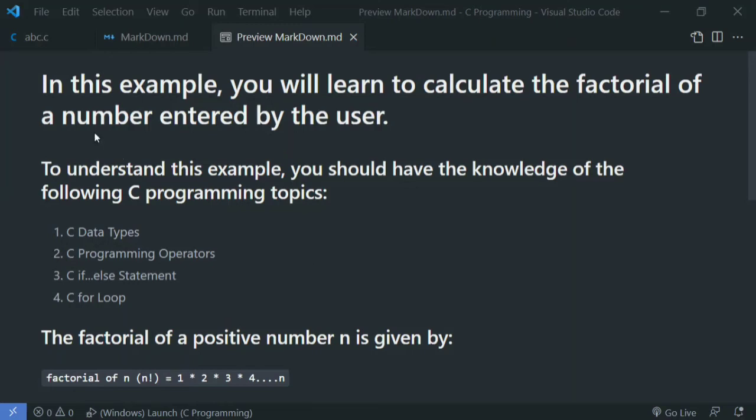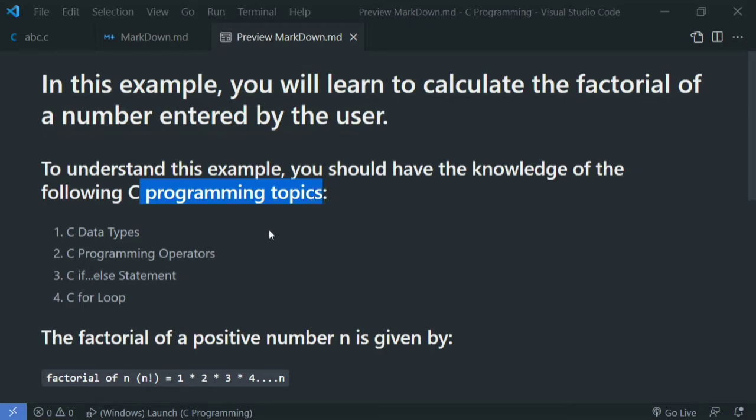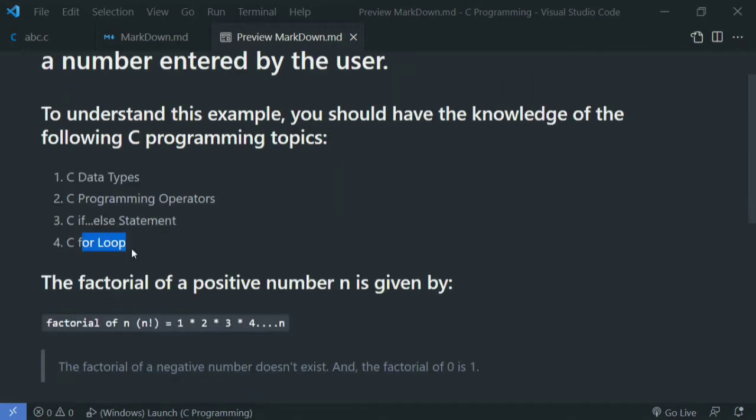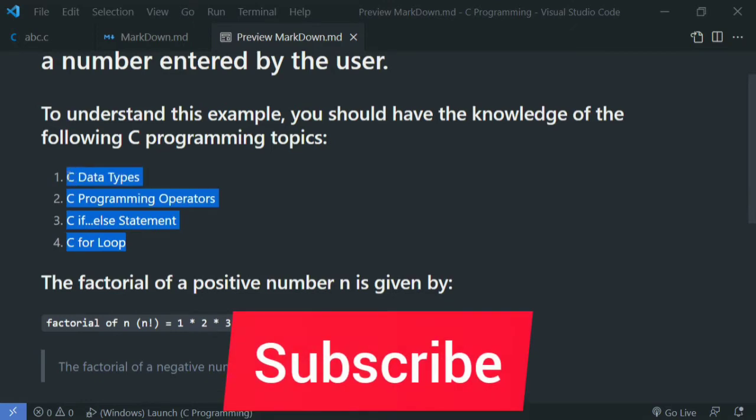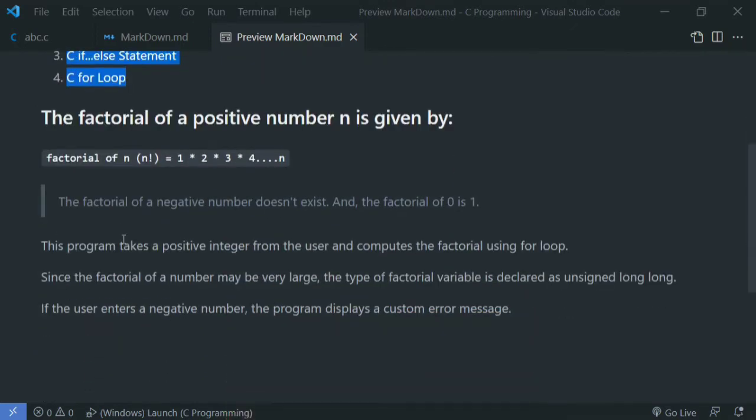So hey guys, in this example you will learn to calculate the factorial of a number entered by the user. To understand this example, you should have knowledge of some programming topics. The topics are as follows: C data types, programming operators, if else statement, and for loop. You should have knowledge of these four topics, and after that you can program this example.